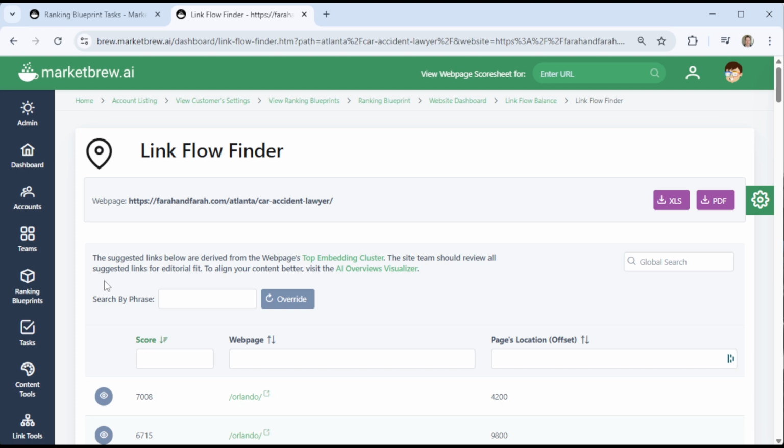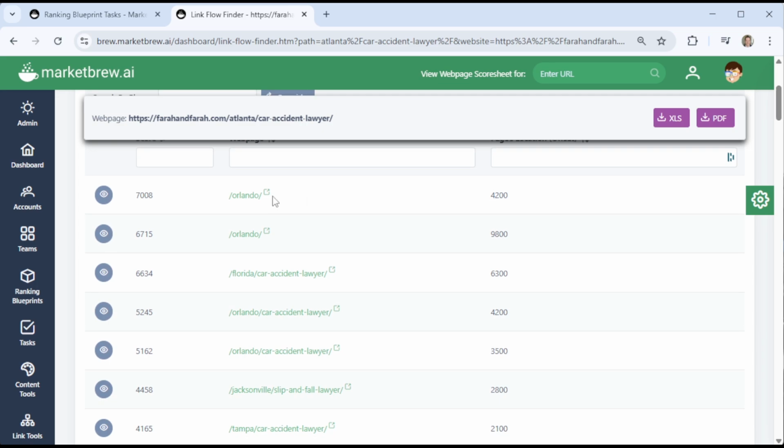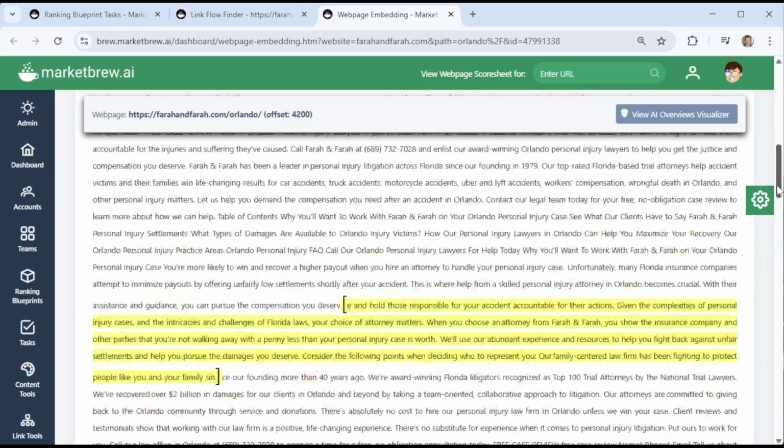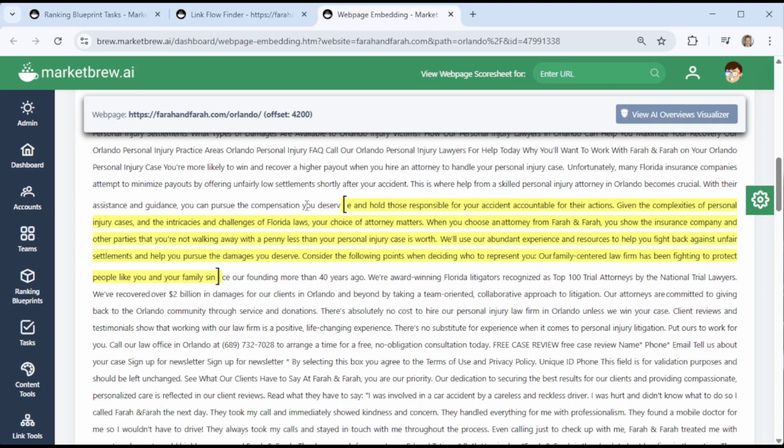In the link flow finder list, the first column shows us where in the page we could place a new link. The second column is the link flow finder score, a combination of content relevancy and the link flow strength of the source page. That's important. Links from stronger pages carry more weight. Let's click to view one of these opportunities. Highlighted in yellow is the highly relevant section of content where we should place a link to our target page.